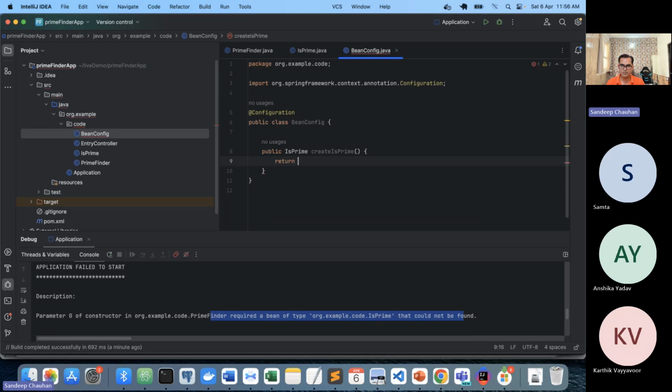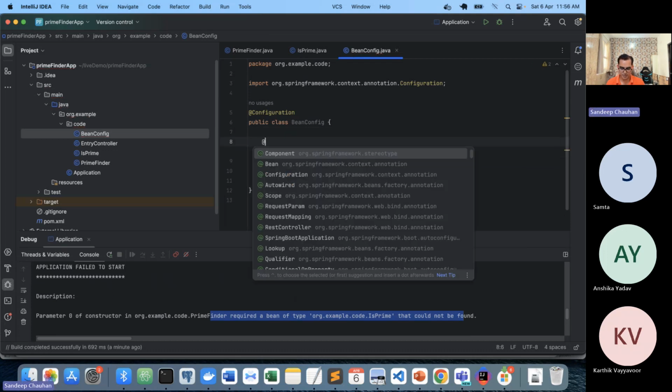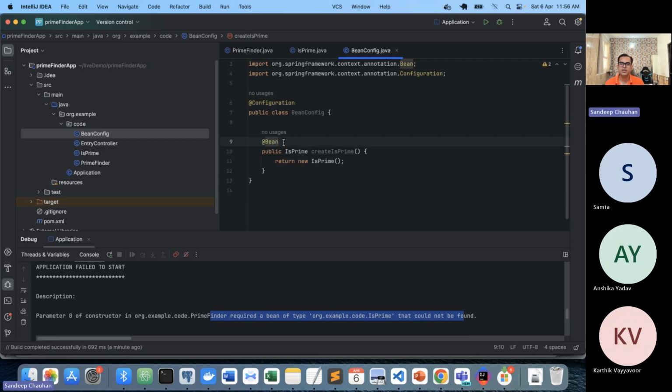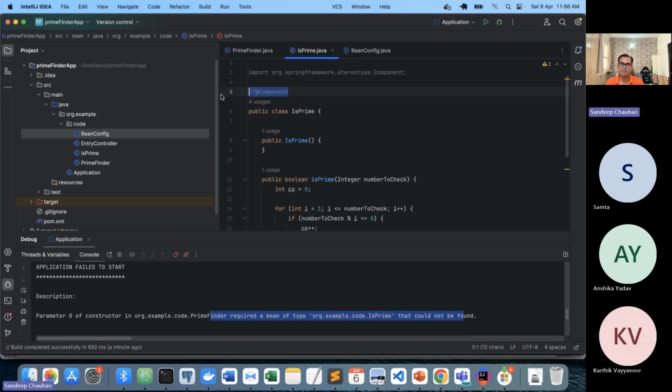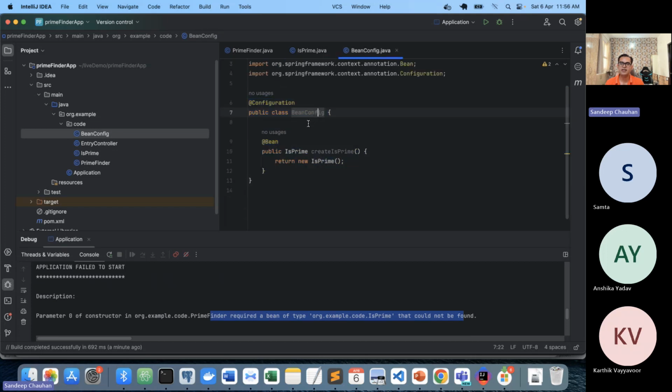Over here we can create an is prime object and annotate it with @Bean. So this is the replacement. This is another way, if you don't have the component annotation over here, then this is another way of indicating. So what is this configuration?